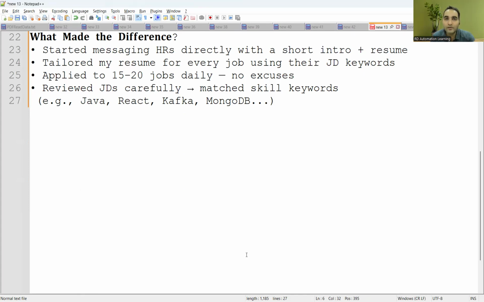So you have to tailor your resume for every job using the job description keywords. That's very important. And you have to apply to multiple jobs. You have to review the job descriptions and see which skill sets are mostly included in them. So those skill sets you can add in your resume.